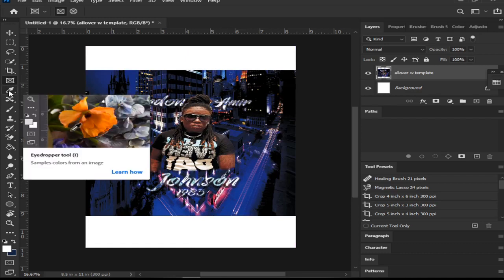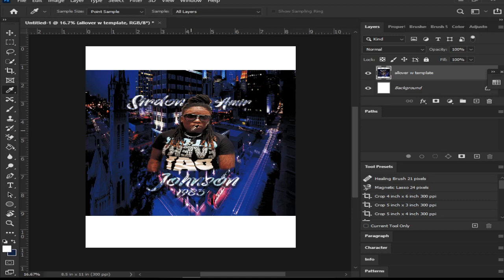Alright, and the next tool is your eyedropper tool. Alright, basically it samples colors from an image. The shortcut key for it is the letter I on your keyboard. Basically, let's just say you wanted to keep your things in the same color range, you don't want an off color, you want that same exact color. So you would just pick your eyedropper tool and click on it, and as you can see, that color would then be selected down in your foreground color.